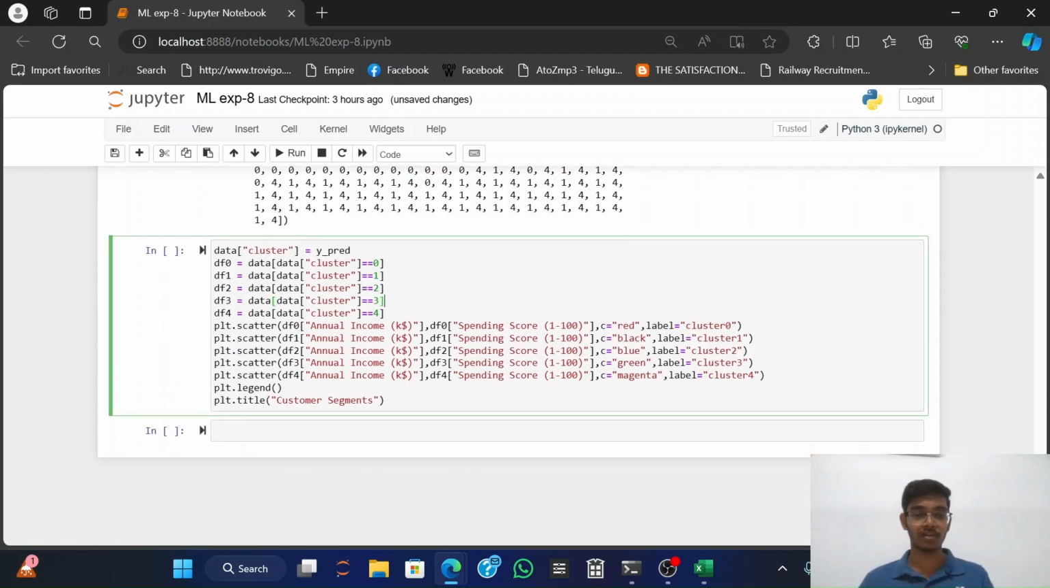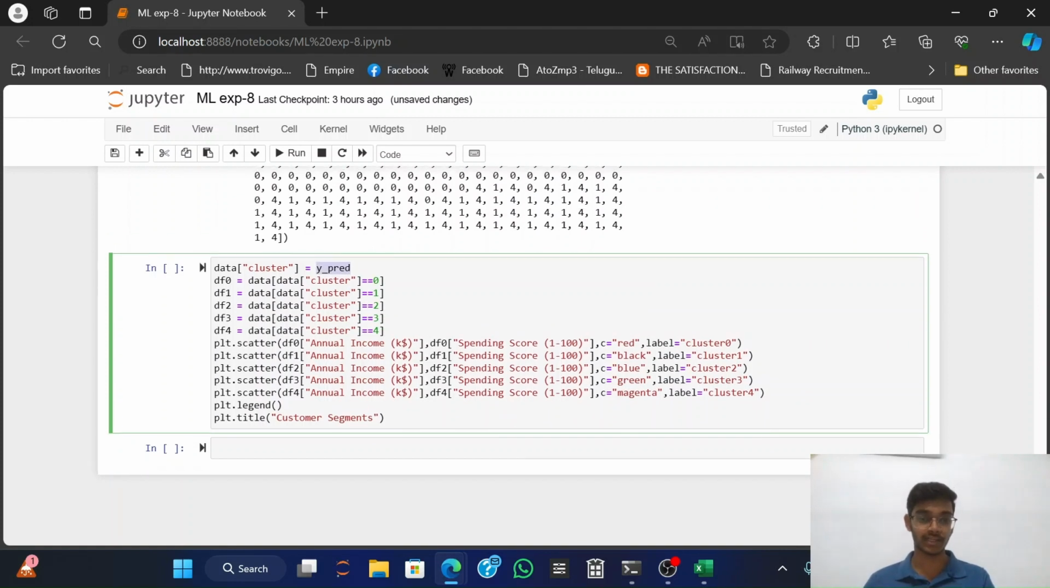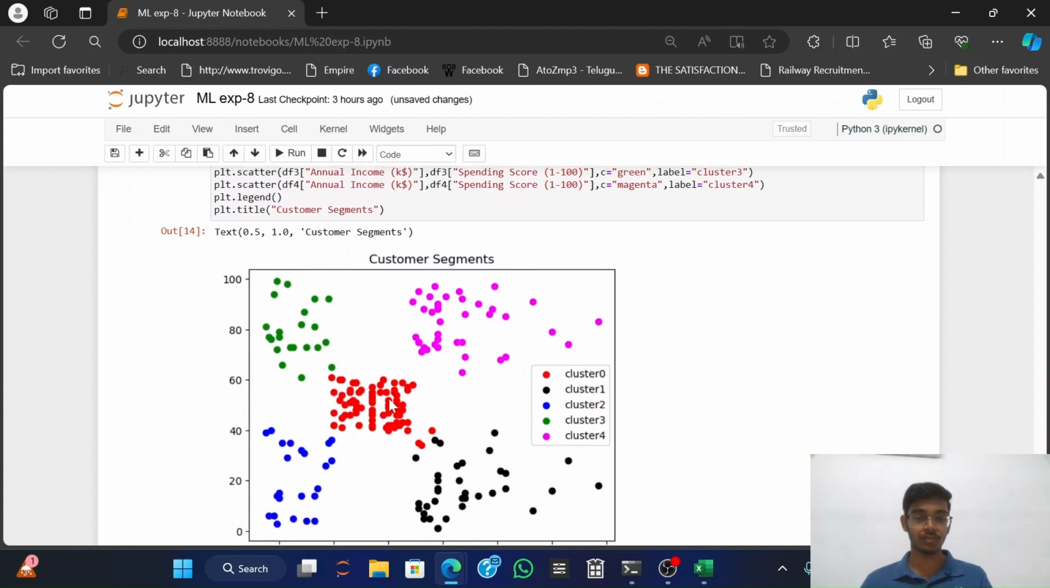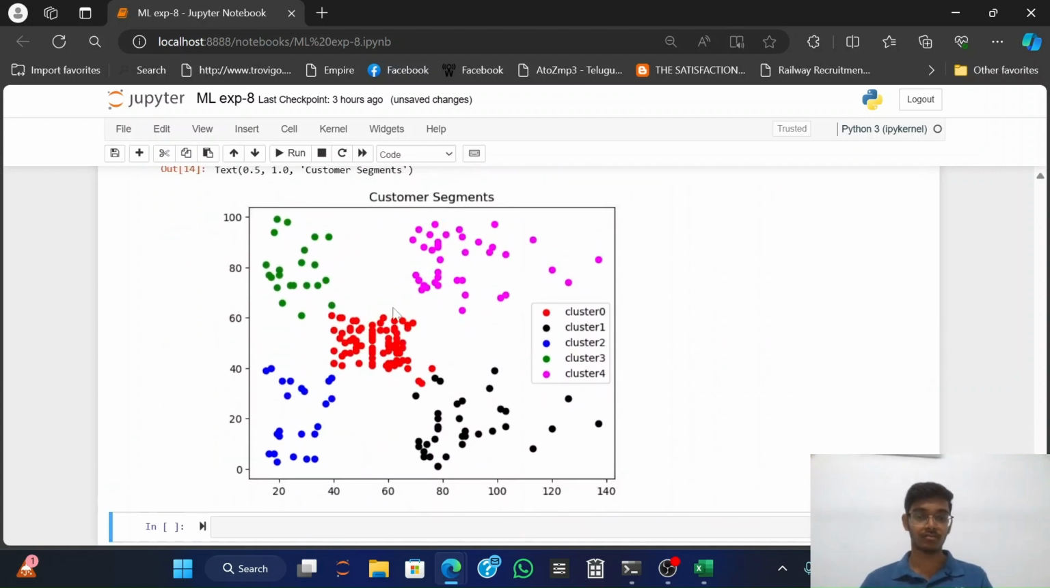In the next step, we have to draw the clustering graphs. To draw the clustering graphs, we assign the clusters from the y_pred variable, using df0 up to df4, and then we plot the clusters for annual income versus spending score. Here we have got the clusters, which are represented by 0 in red, and so on.